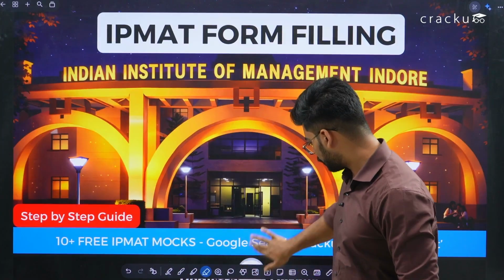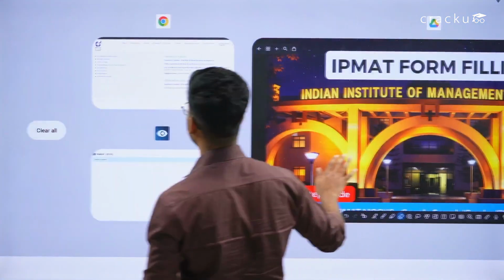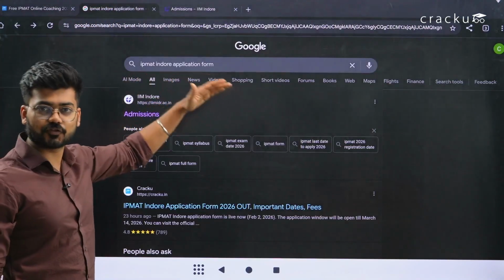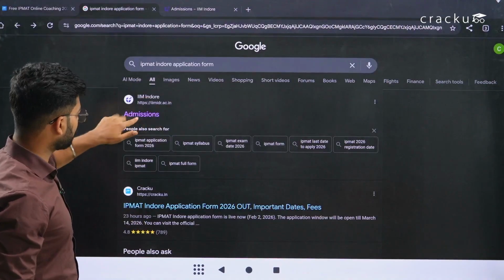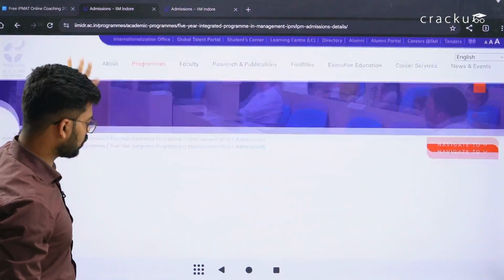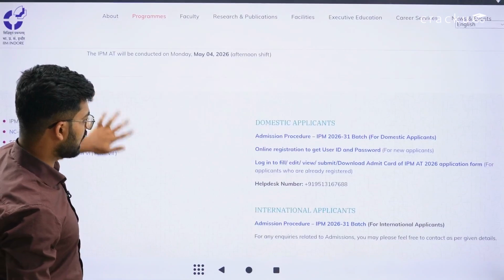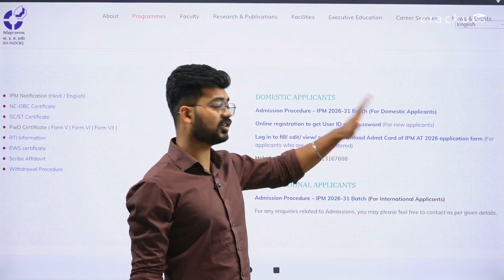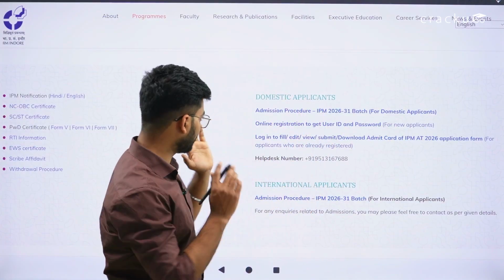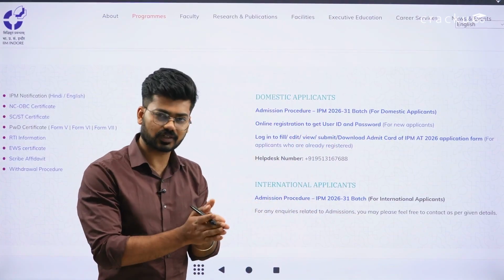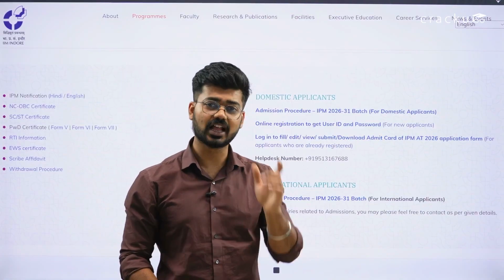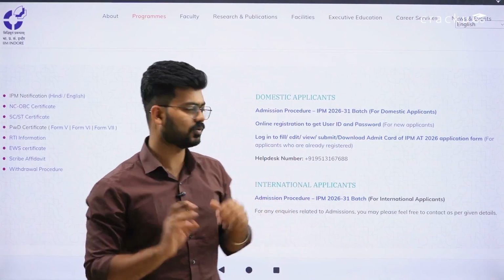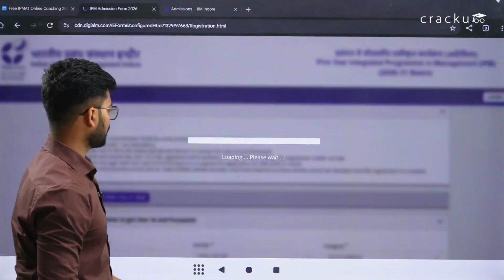First, you should go to the website. Go to Google, right? And search IPMAT Indore application form. When you search this, tap on the admissions link. Scroll down and you will see online registration to get user ID and password for new applicants, right? Firstly, you need to get your user ID and password. There will be a small registration process. After that, with those login credentials, you can fill the further form. So, you will tap on this link.